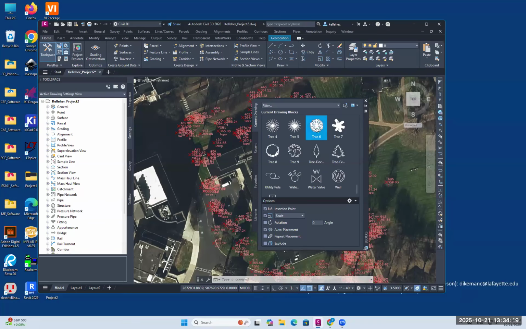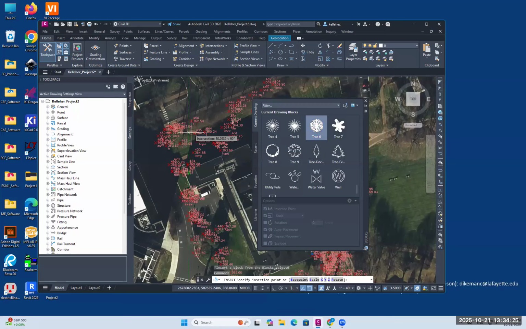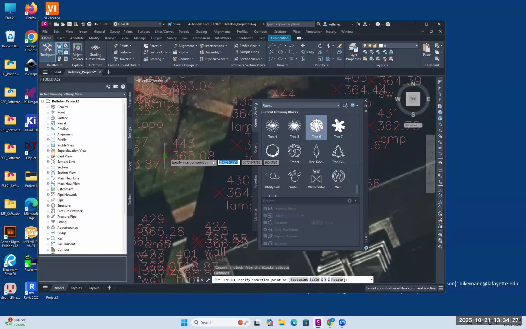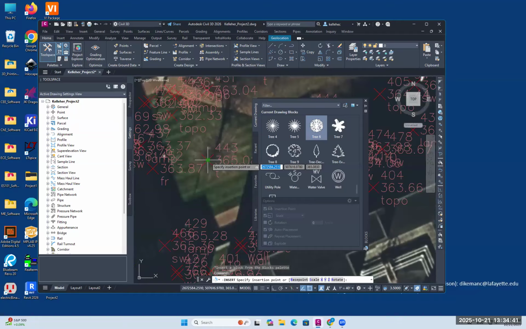So let's say I want to grab this guy. I'm going to click on it. I double clicked in this case. And I'm going to zoom to one of my trees, and I can put it directly where my point is. And in this case, if I go down here, if I'm not getting a snap to it, you're going to check node. Node is what zeroes in on points. So I'm going to click there. It's asking me for a scale factor, and I'm just going to manually do this.